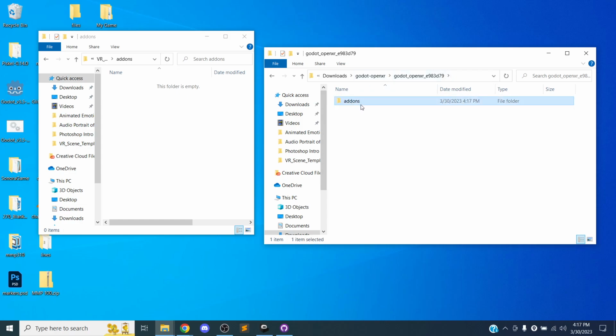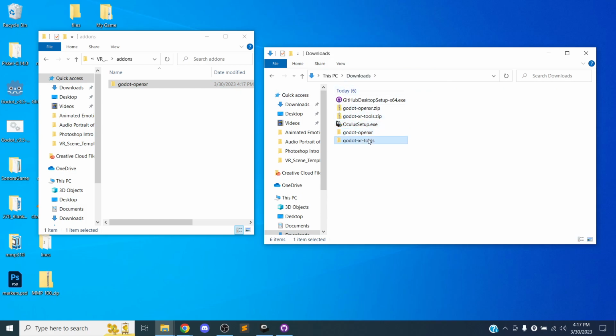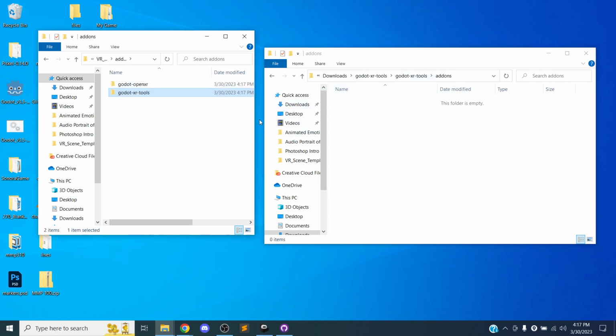There's add-ons. So we don't want to put add-ons inside of add-ons. We just want to go into add-ons and then grab Godot OpenXR. And that's what we're going to move over there. And then we're going to go back to downloads and go to Godot XR tools, open this up, go into add-ons. There we go. So once we get inside add-ons, we just drag this in there.